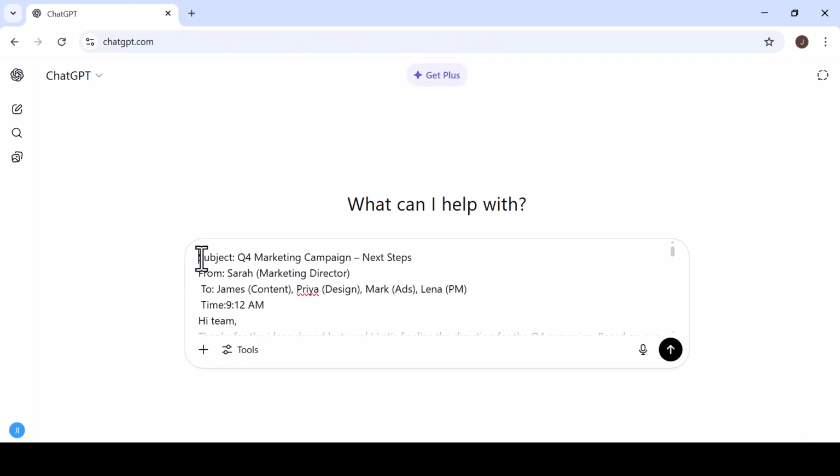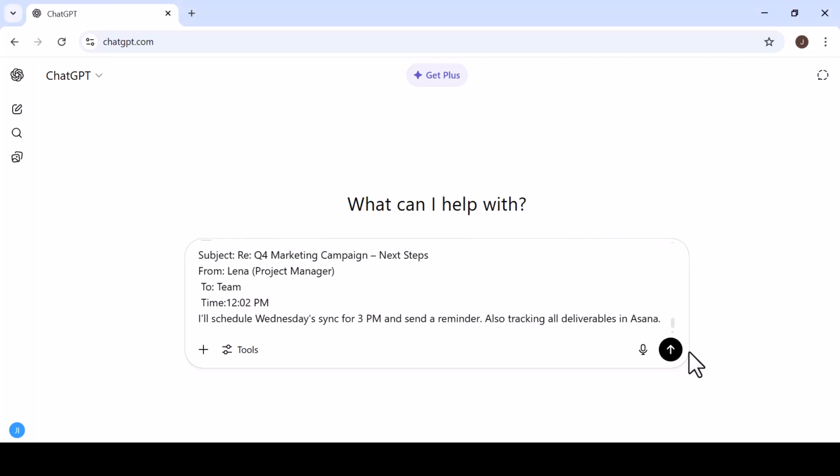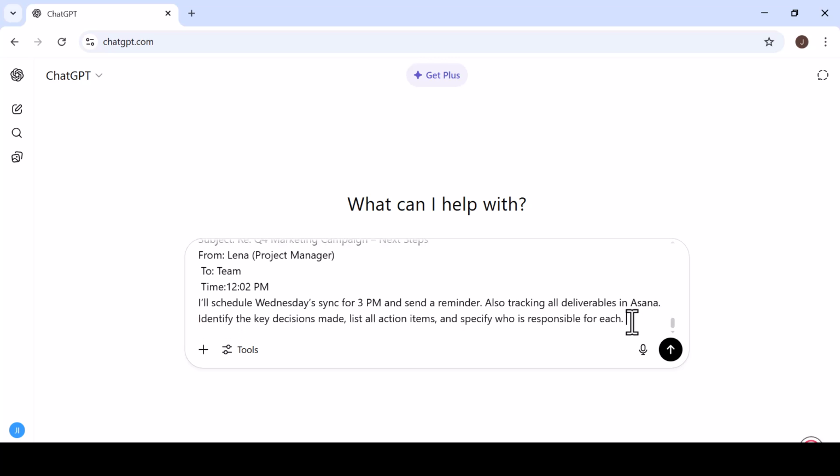Then build your prompt with specific instructions. Start with a direct command like summarize the following email thread. But to make it truly useful, you need to be more specific. Instruct the AI to identify the key decisions made, list all action items, and specify who is responsible for each.